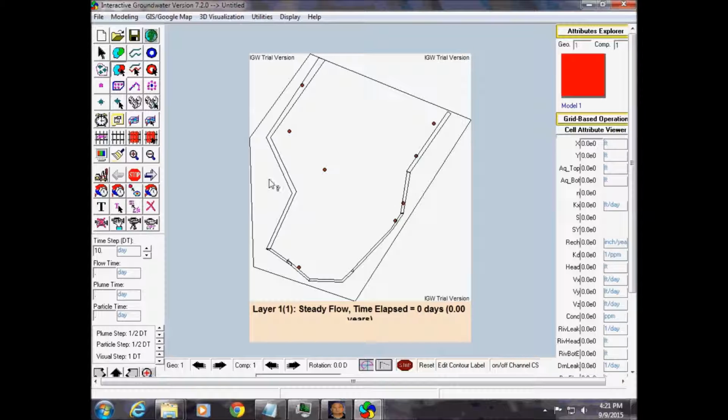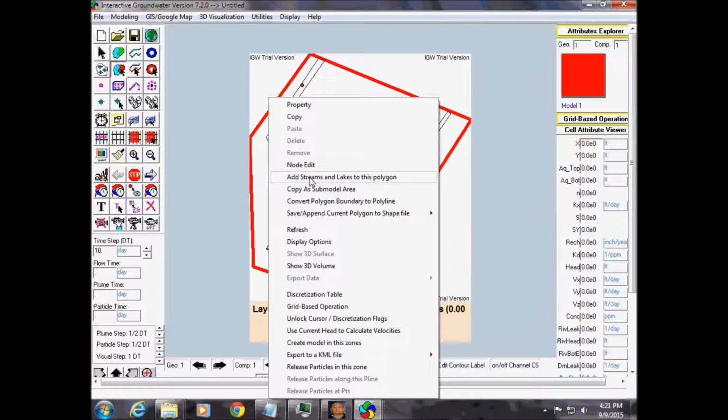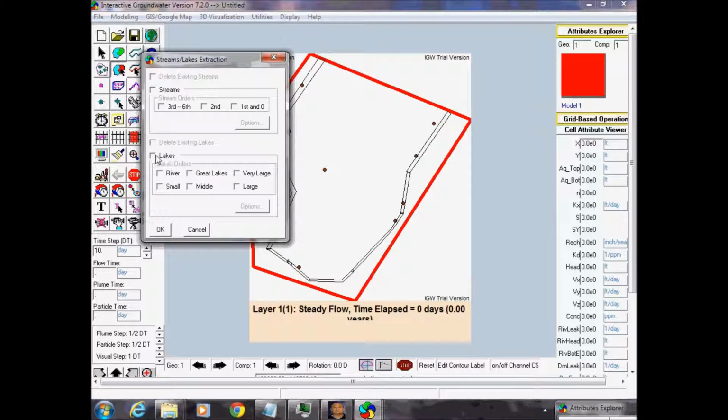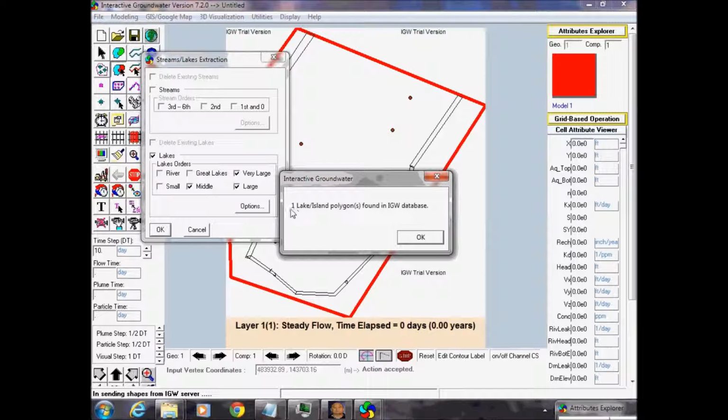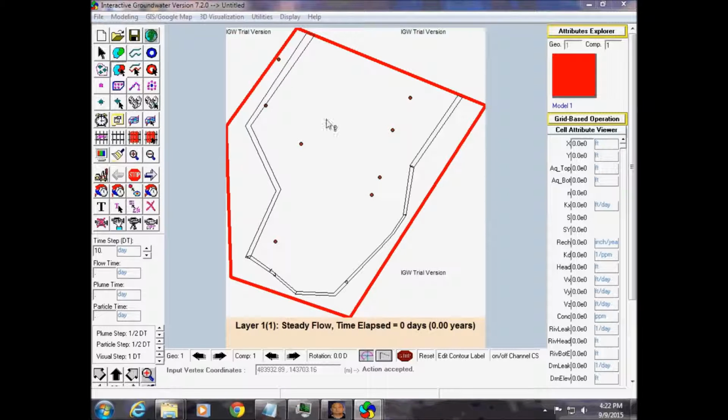In the IGW main window, click Select/Edit Zone and right-click the domain polygon to open up a pop-up menu. Go to Add Streams and Lakes to this polygon to open a Streams/Lakes extraction window. Check Lakes and then check Very Large, Large, and Middle and click OK. IGW will automatically search for any available lakes in this polygon from the IGW server. In this example, there is one lake found in the domain polygon, which is Barron Lake. Answer yes to import this lake polygon into IGW, or no to discard the polygon as a shapefile.